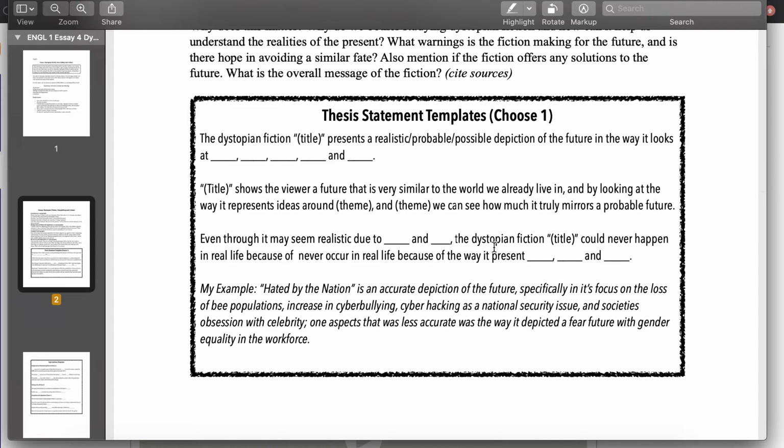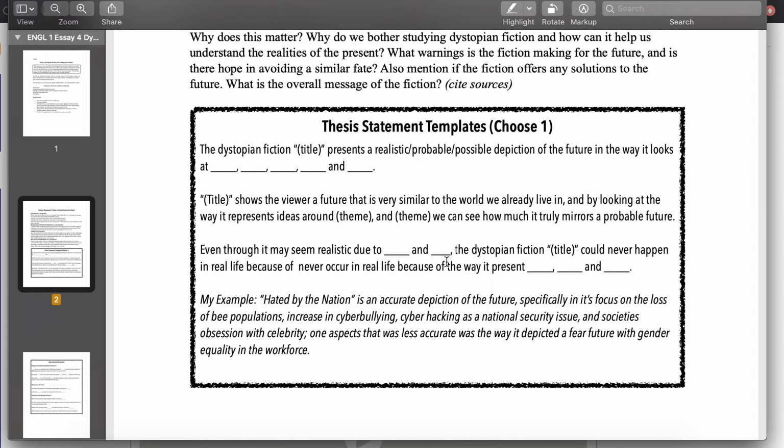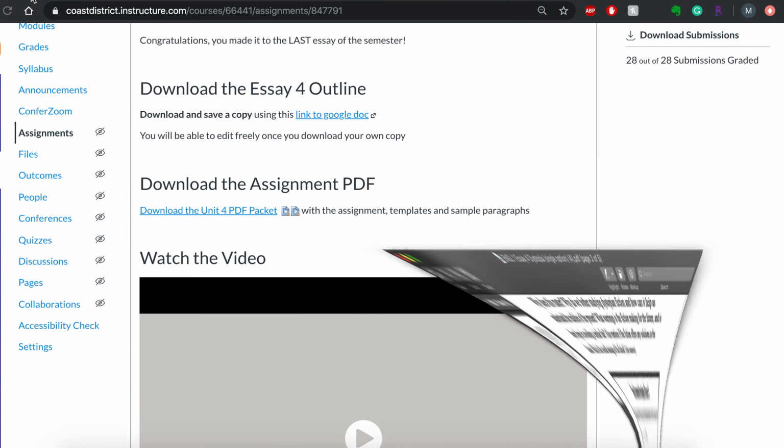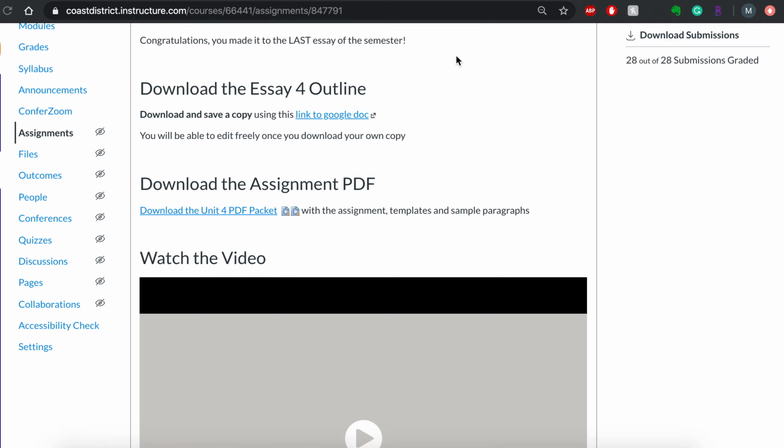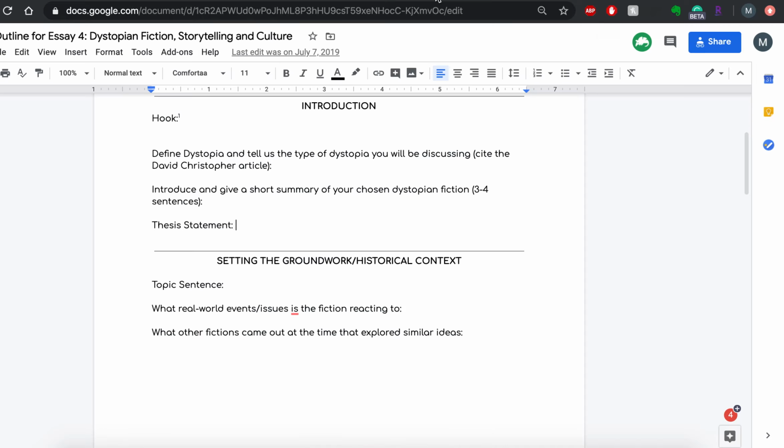But what I wanted to bring up is that I do provide a thesis template. So if you, again, get stuck, you don't really know what to do with your thesis, you're going to go to this and you can use this as a template for how to write your paper. I give you a couple different options here. Okay, so let's go back to our outline.